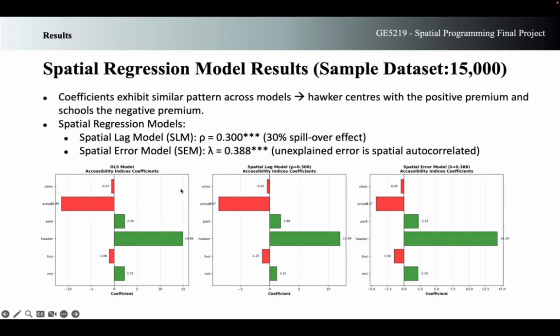The most important finding lies within the spatial parameters of the regression models. The spillover parameter rho equals 0.3, which means 30% of the rental change in the neighborhood is transmitted into the rental change in a certain location.